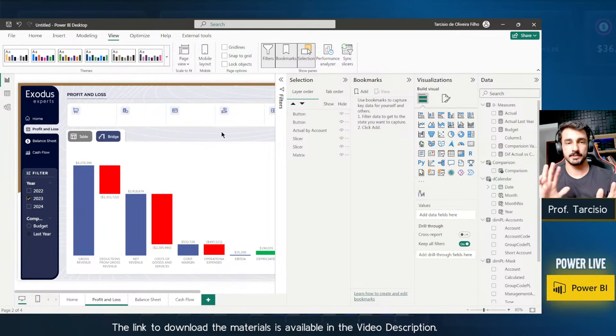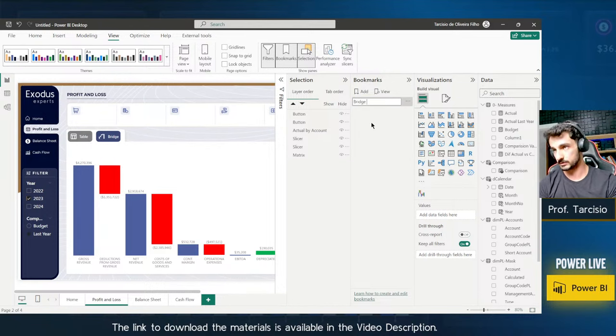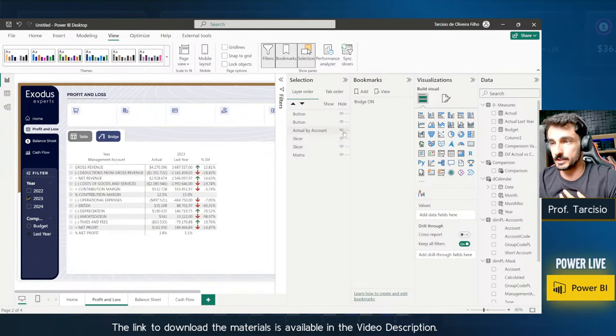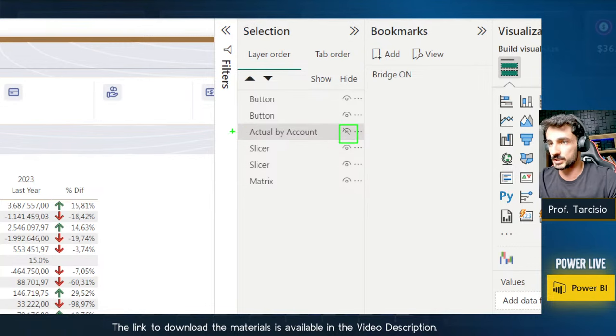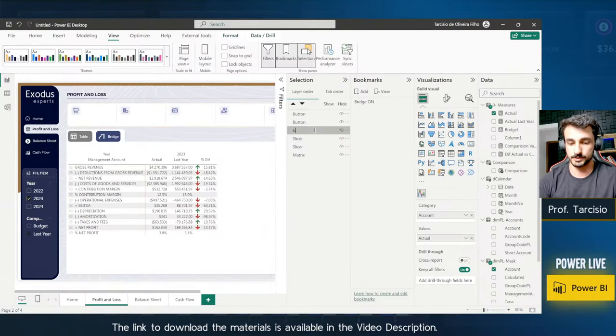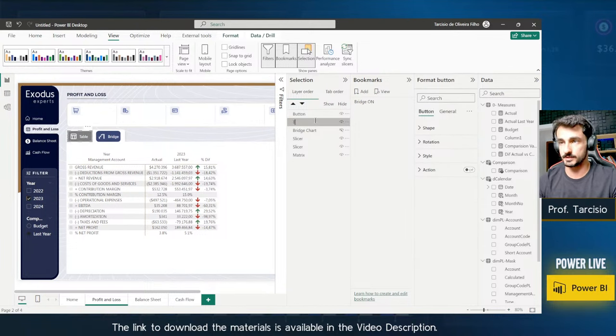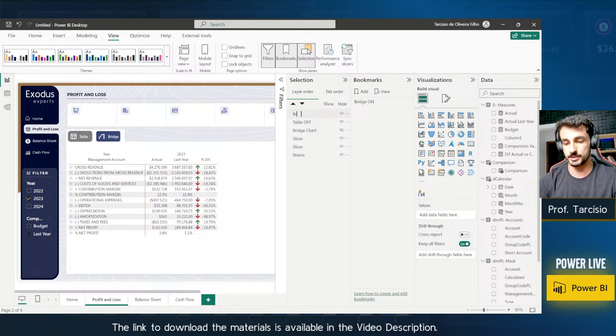You can see here the list of the objects that we have on the page and the bookmark. The way that we are seeing right now is the way that we want to see the bridge. So I will click here, add, and let's call this bridge on. Okay, right. And for the table, for the table on, we are going to click here in the little eye. We're going to turn off the bridge. Okay, let's call this table on. And this one, let me see which one. This is the table off, and this is the bridge on. I recommend you to rename them, okay? And okay, let me see another thing.